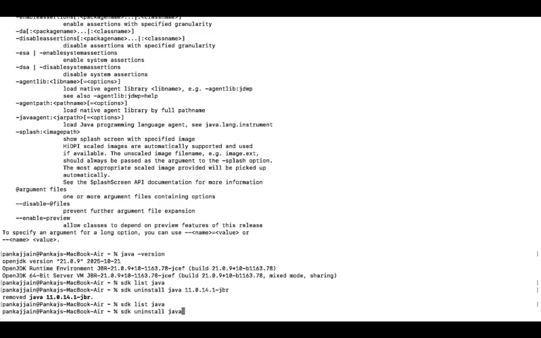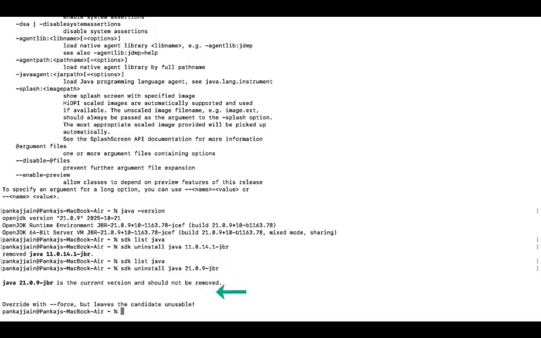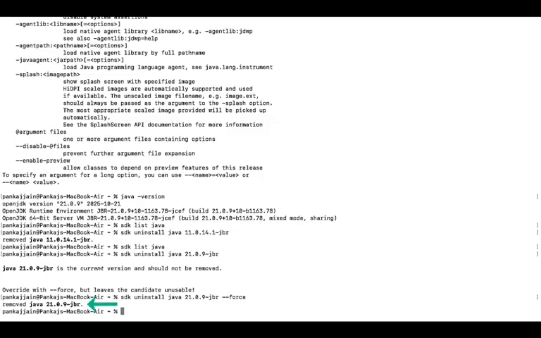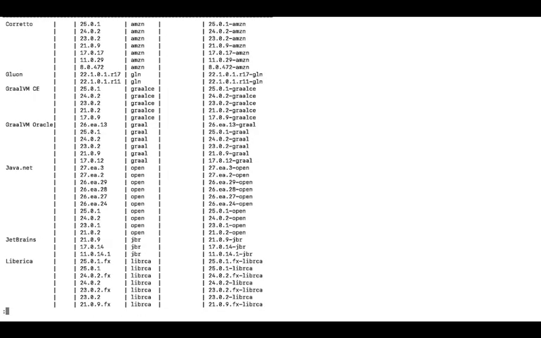sdk uninstall java 21, it warns us that it is the current version and should not be removed. And if we are sure, then we can uninstall it by using the --force option. So sdk uninstall java 21 --force will uninstall it. sdk list java confirms it.